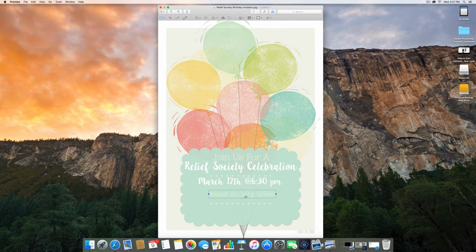So then once I have it, I'll just drag it down. And as you can see, that little yellow line popped up. That is showing me that it's centered horizontally on my invitation. Now, for some reason, it doesn't always show up. I'm not sure why, but just play around with it for a little while and it should do it.